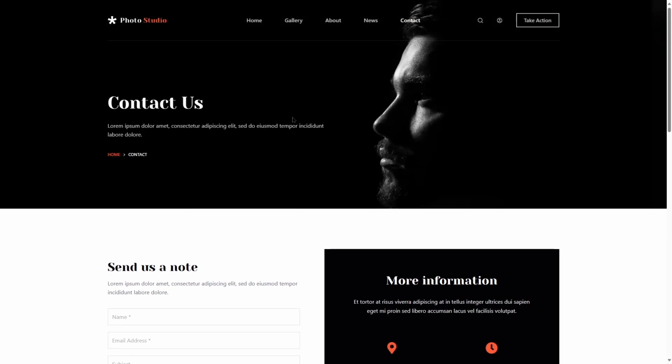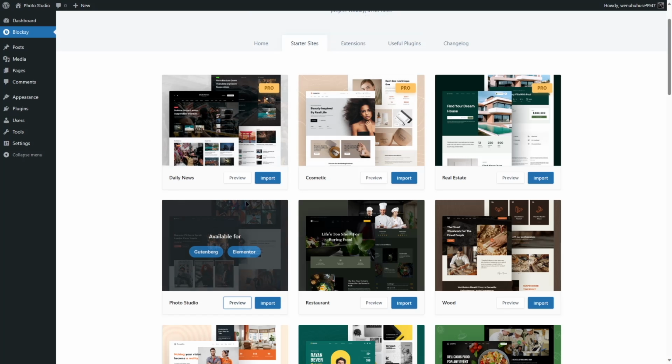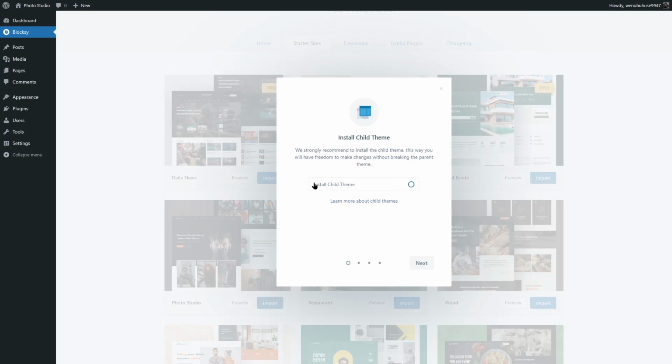Okay, so let's get back to the home page, and we will be building this site from scratch. Okay, so let's get back to our dashboard. If we click on the import button over here, you can see it is recommending us to install the child theme. So if you click over here and click on next, there are two options. You can either build this site with Gutenberg or Elementor.